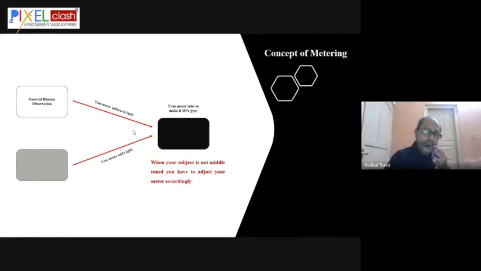It is natural that your subject will not be 18% gray, and so you will not get that proper exposure. Then what will we do? There is exposure compensation. You must do the exposure compensation.